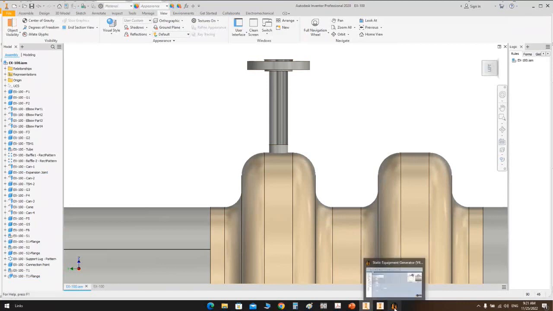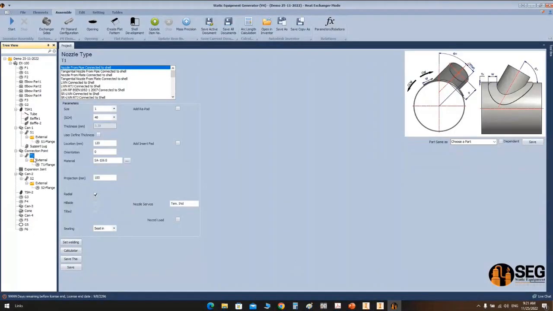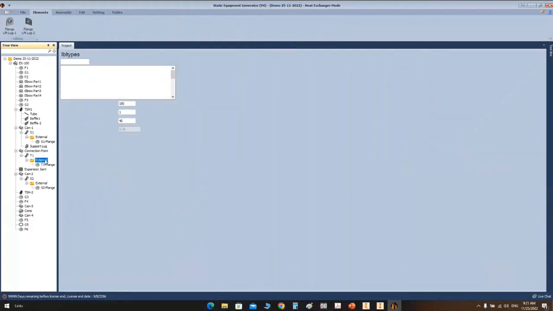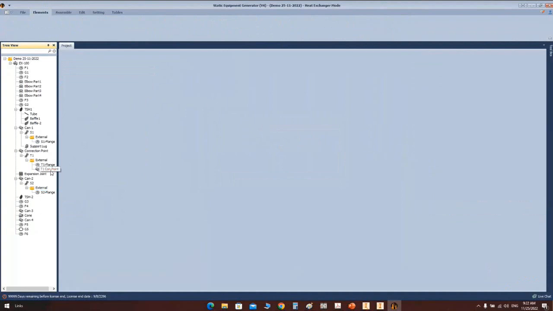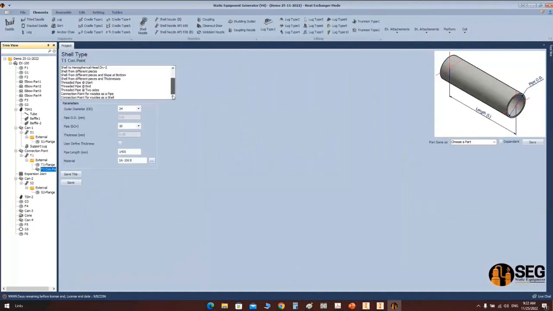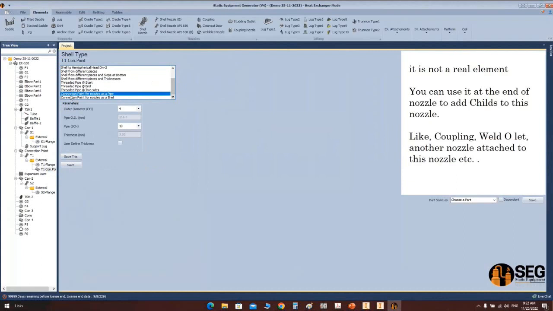By the same technique. Here we have this nozzle connection and no ability to add an attachment to this one. But if we select the external connection, add a connection point for this one, T1 connection point. Okay, and let's add it like that. And from here, let's select this element, which is connection point for nozzle as a pipe. Define the pipe size, which is 1 inch, and the schedule is 40 millimeters. And let's click on save.